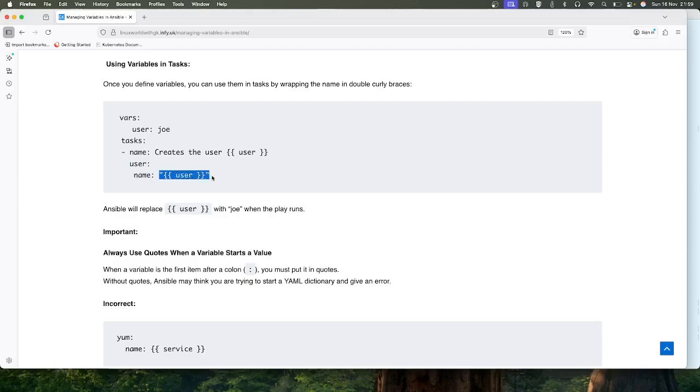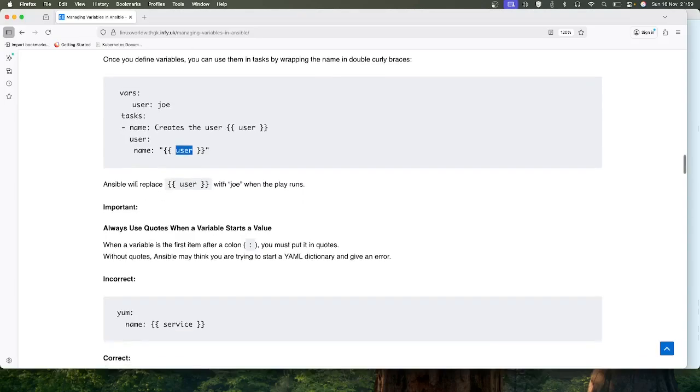Then you need to put the username, and the username we already defined under variables. So we can use that variable under curly braces with double quotes. Ansible will replace the curly braces user with Joe when the play runs.